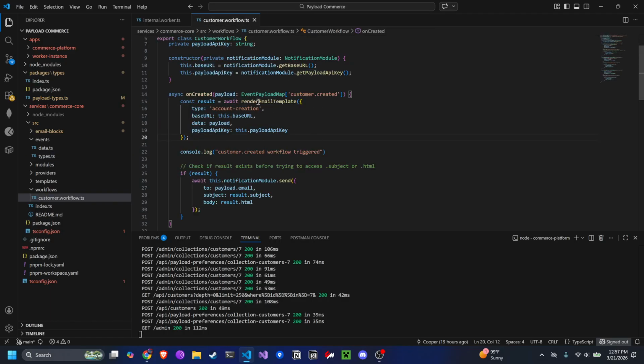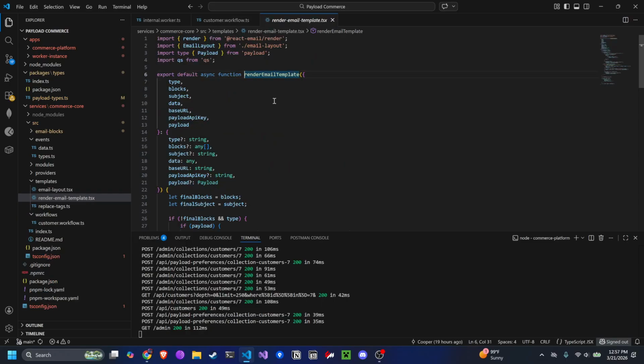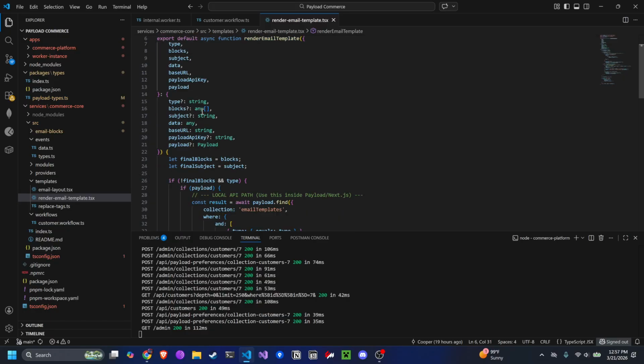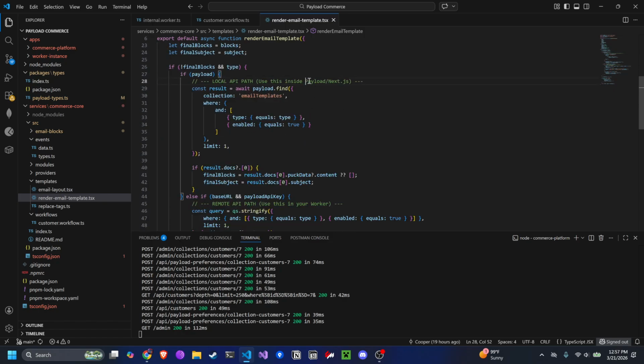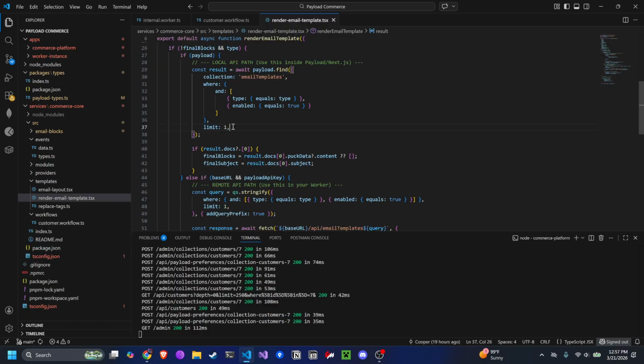So once we have this, we render our email template. For our email template, this is something that can be accessed by both the front end and the back end. And so the local API path, when we're inside Next.js and Payload, we're going to simply use our native request to find the actual template where it equals a type and it's also enabled. And we only want one.